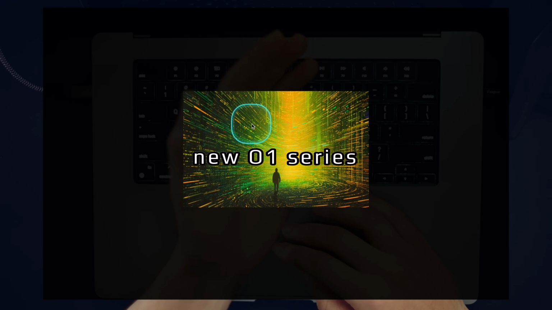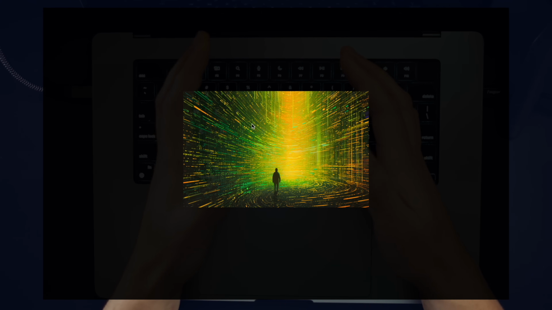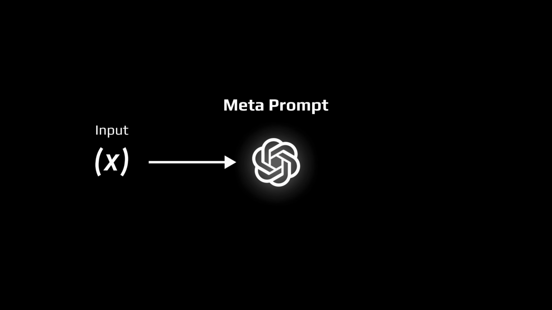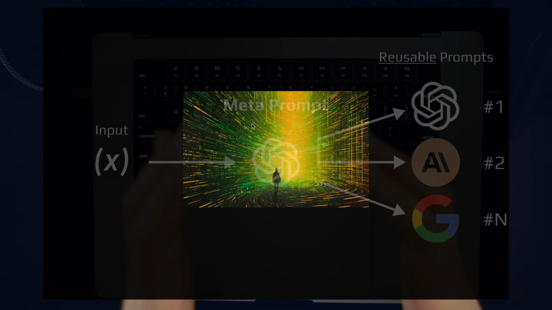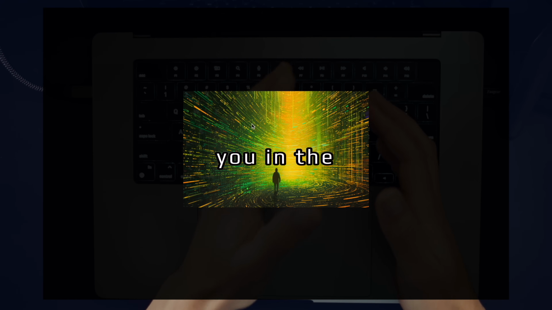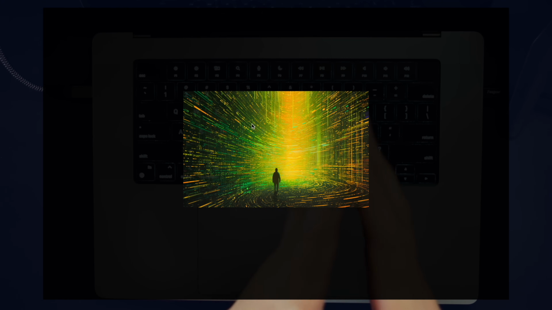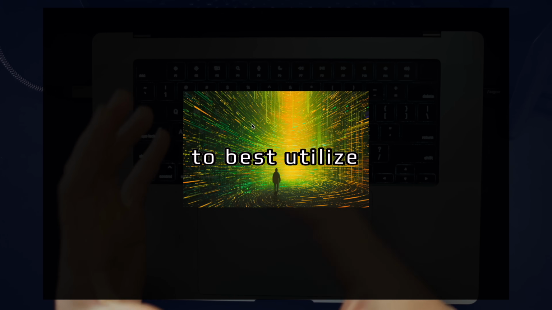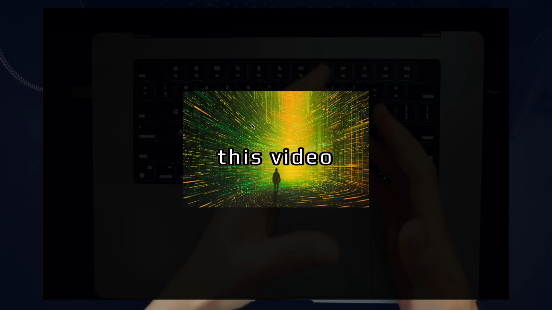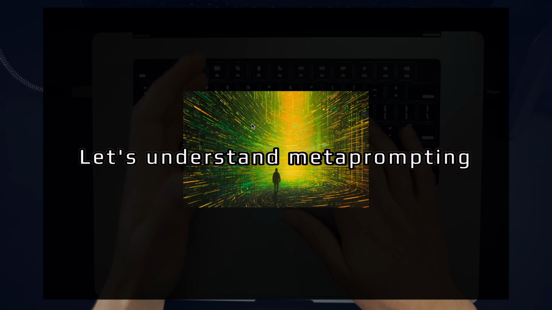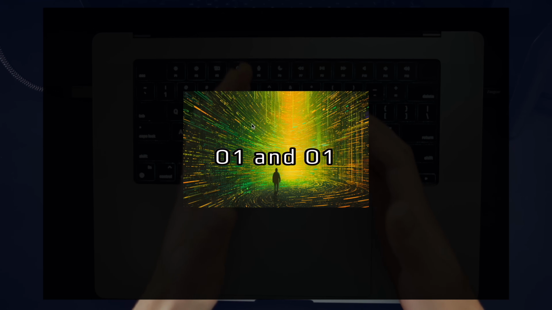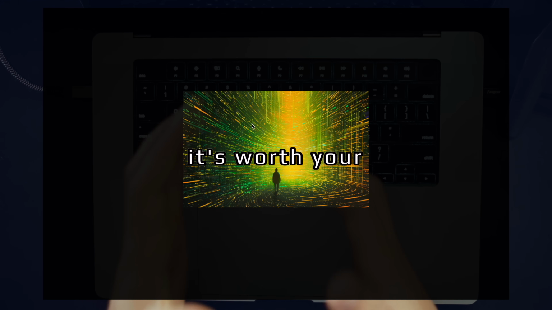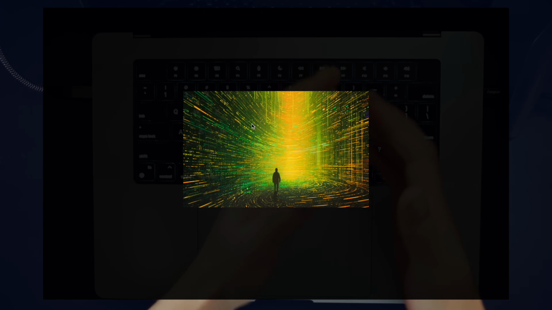We're challenging the new O1 series with metaprompting, an advanced prompt engineering technique where you write a prompt that writes prompts for you. This technique unlocks asymmetric productivity for you in the generative AI age that we live in. We'll talk about why and how to best utilize this pattern in this video. Let's understand metaprompting with hands-on examples using the new O1 and O1 Pro mode, and let's see if it's worth your hard-earned cash.